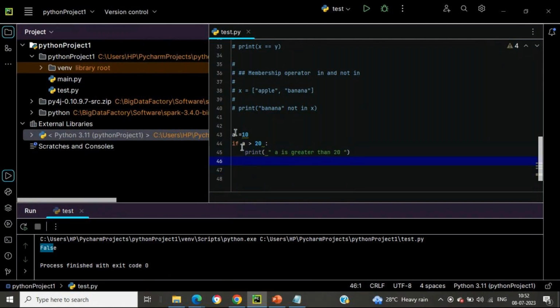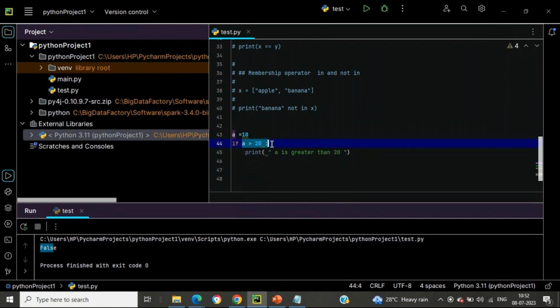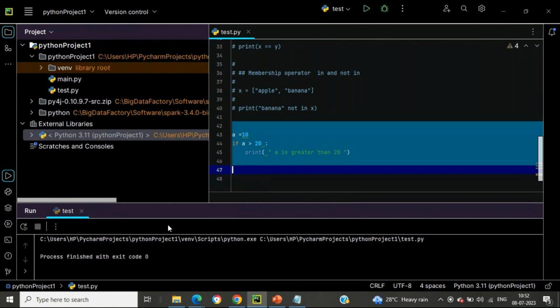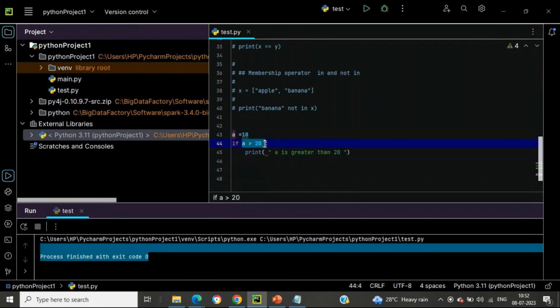So with respect to the if, this is the simple if conditional statement that we are having in Python. I'm repeating it once again. If this particular statement is true, then the block of statement which is given over here will be executed. Otherwise, it will come out. So this is simple if. Just have a look. We are not getting any output because this particular condition is false over here.